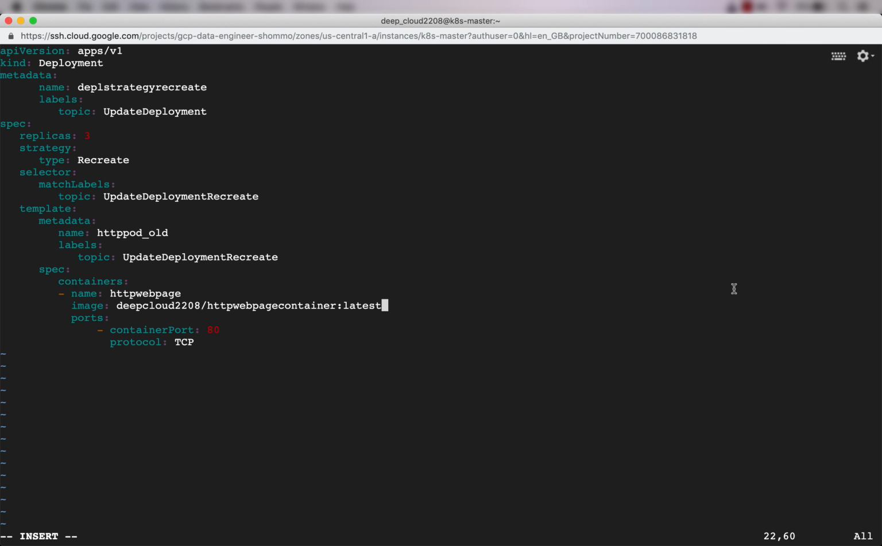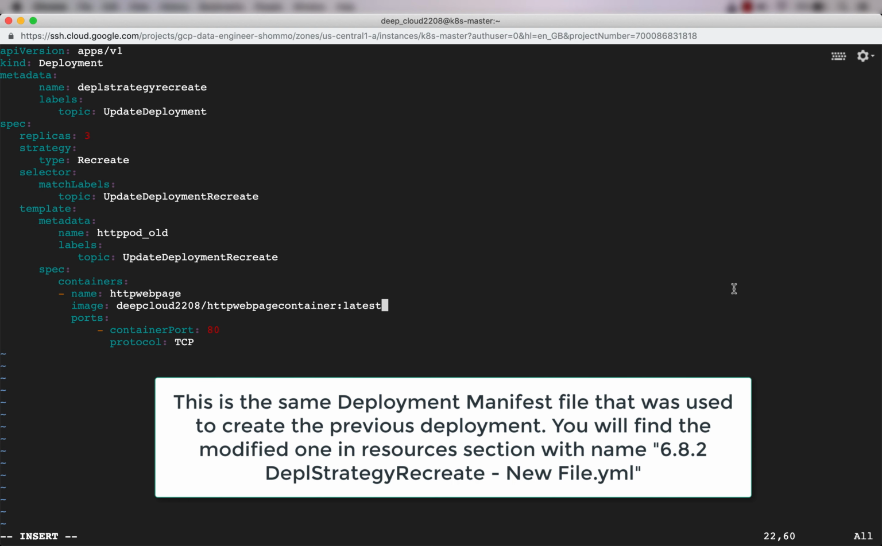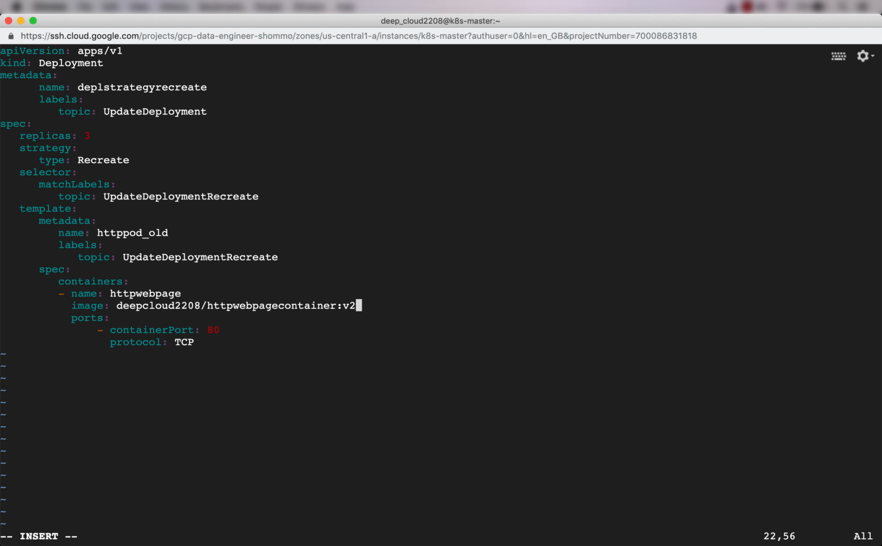Now the next thing that you have to do is update the same deployment manifest file that you have used to create the deployment in the first place. So the upgradation is very simple. I'm just changing the container image. Instead of latest, I'm using v2. Rest all things are exactly the same. I'm not changing anything. The number of replicas is 3. Strategy is still recreate. We'll be using rolling upgrade later on. And that's all. So I've changed the container image.